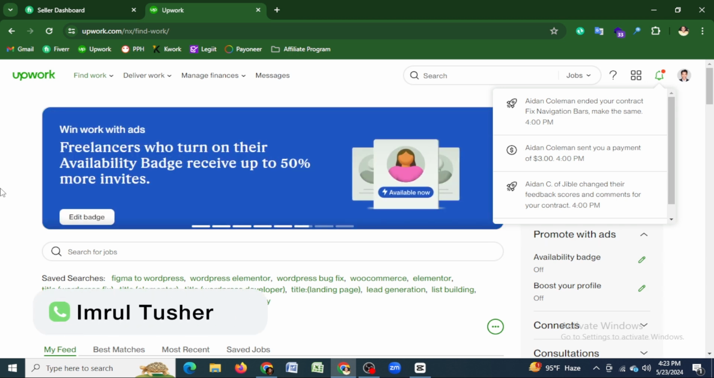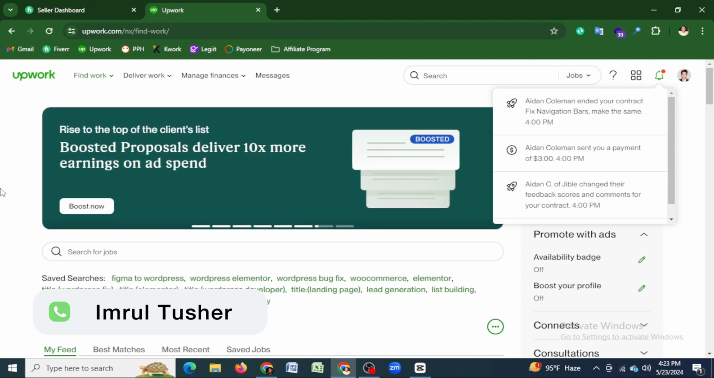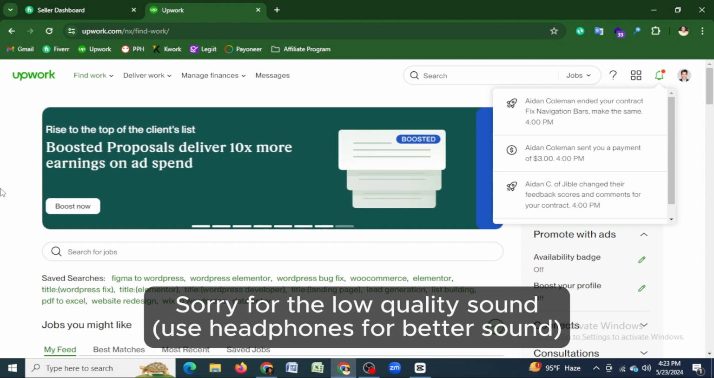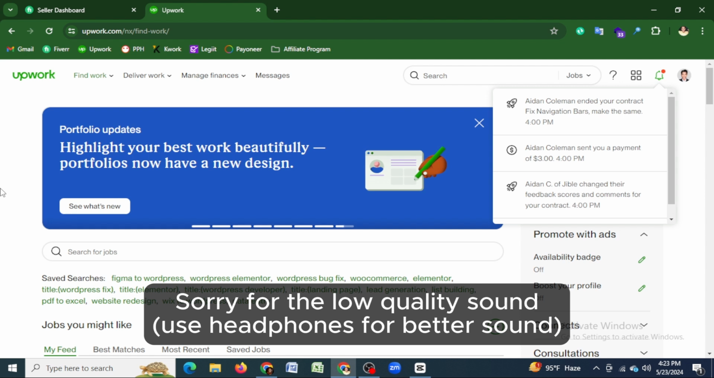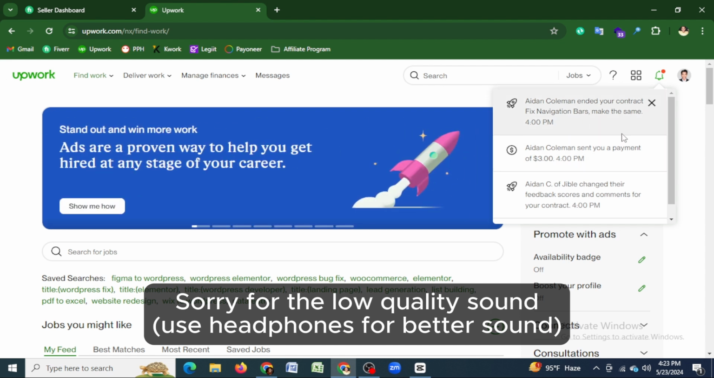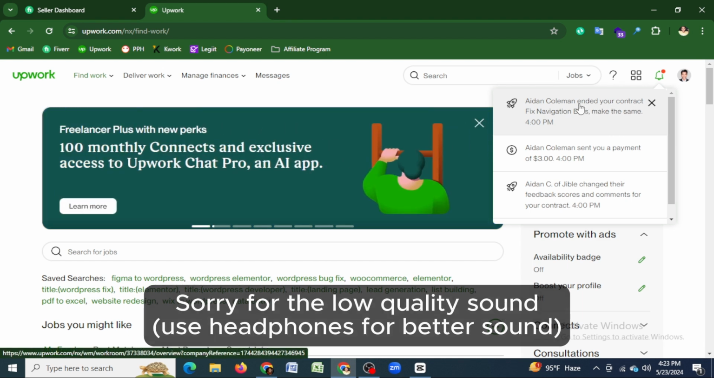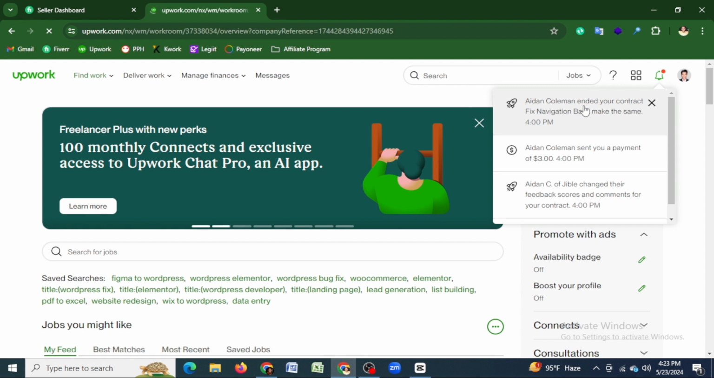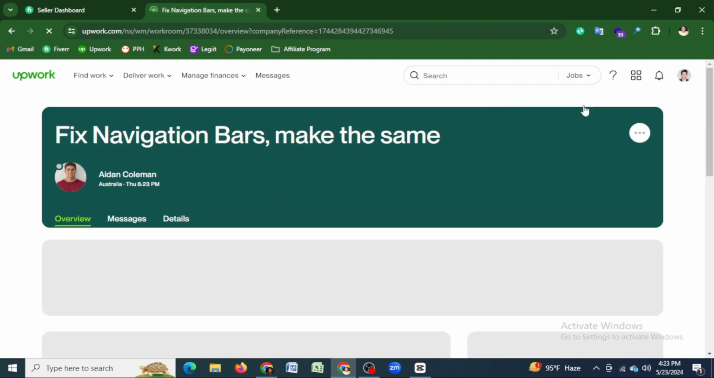Today I'm going to show you how you can submit a review to the client on Upwork. As you can see, right now I'm on my Upwork dashboard. Here is a notification: Client ended your contract. Now you have to click on this. Then it will redirect to the client ended page.